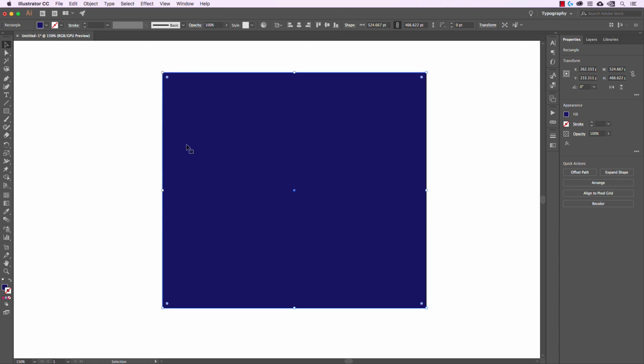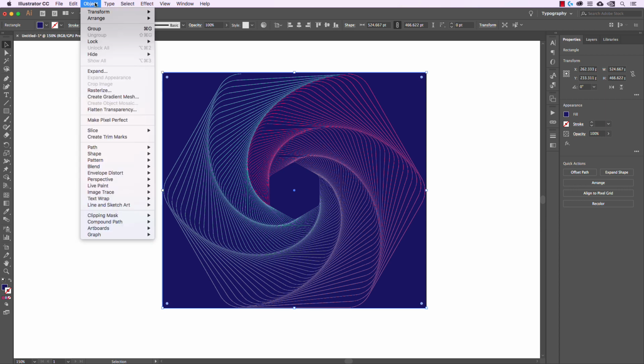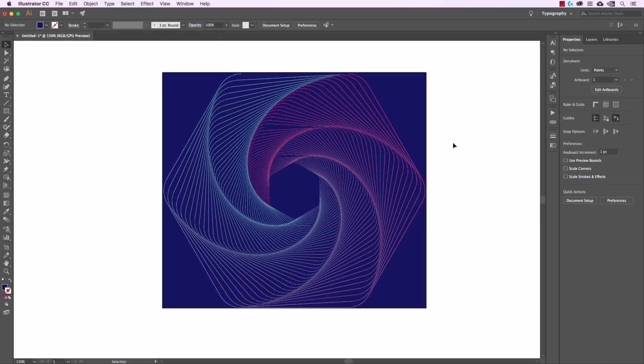I'm going to hit Command Shift and open bracket. That's going to send it to the back. Could also do that by going up to Object and Arrange, send to back. Okay, it's going to put it behind my design.